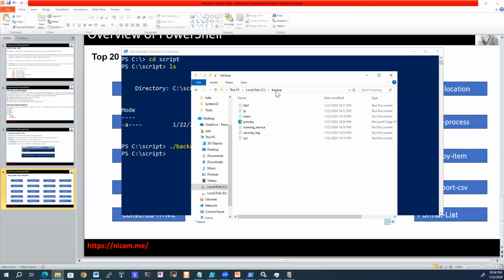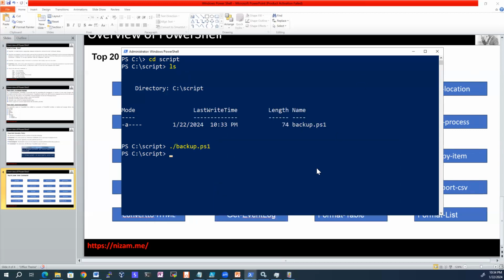Let it do valid. Look, the backup folder now has the files. This file is now copied over from the source to here. So this is the beauty of how to develop the PowerShell script.